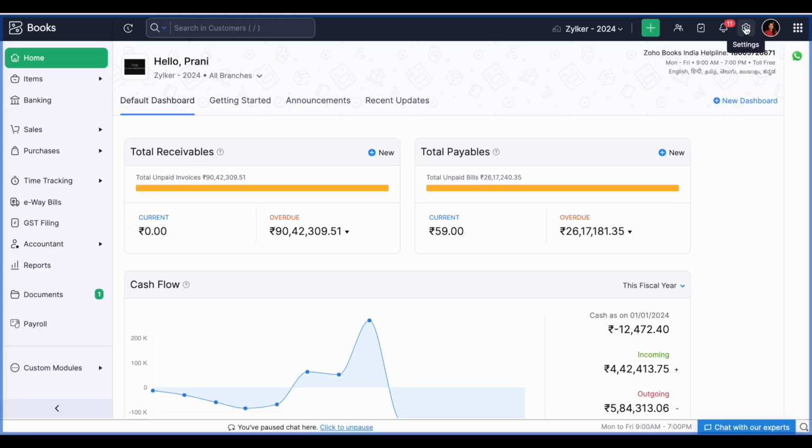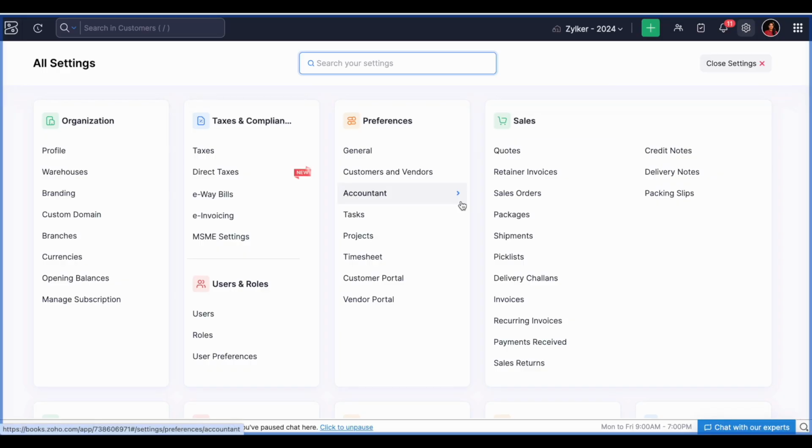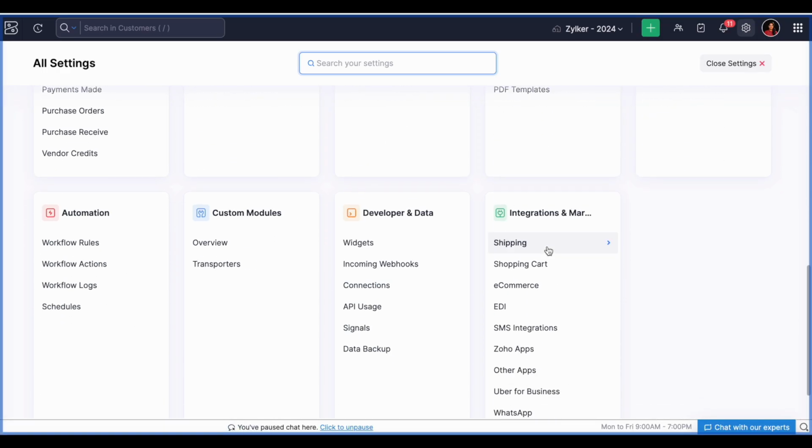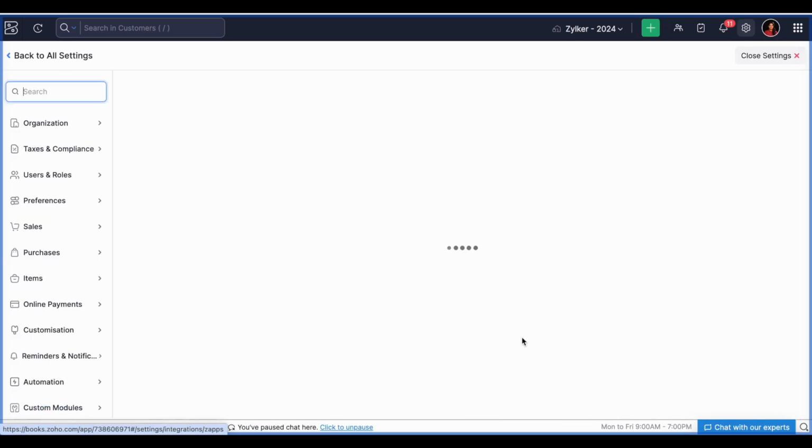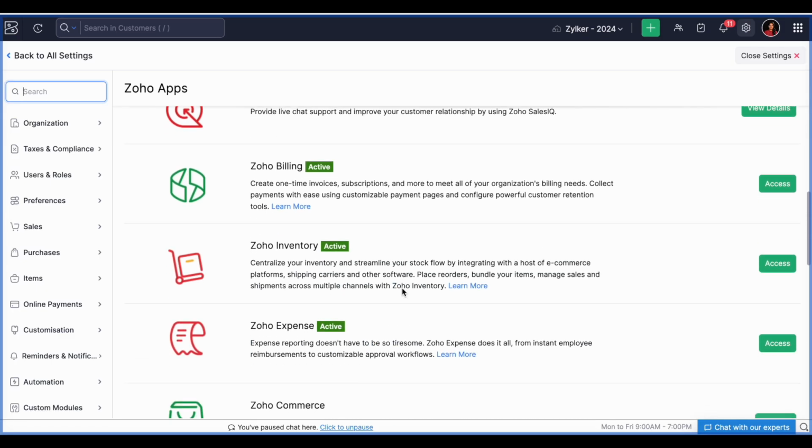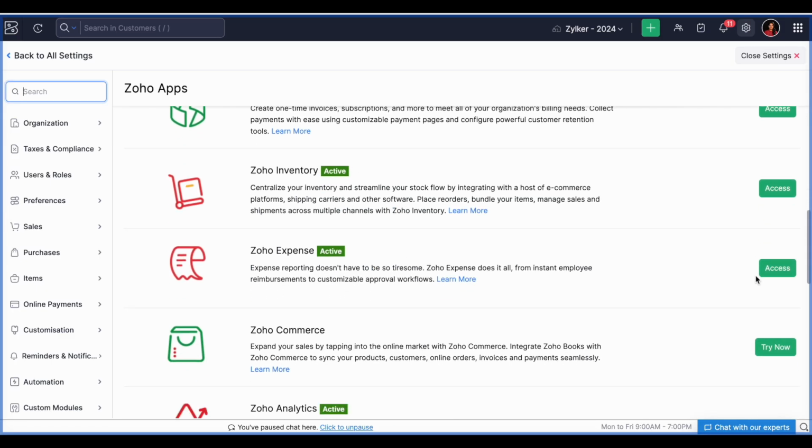So once you log into Zoho Books, you can go to settings. In settings, you will be able to see integrations and marketplace. There you can go to Zoho apps, under which you will be able to see Zoho Inventory. So before integrating it, you will be able to see a button as Try Now. So once you click on it, you can either select the Zoho Inventory organization you have already created, or you can create one and integrate it. Once it is integrated, you will be able to see Zoho Inventory showing as active, and you can access your Zoho Inventory organization from here itself.